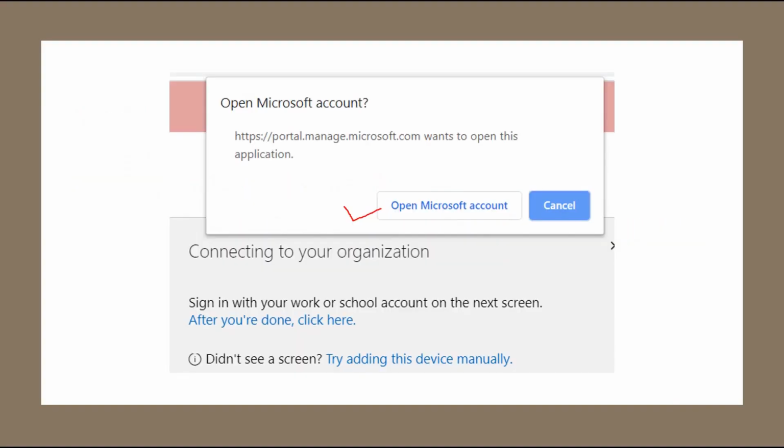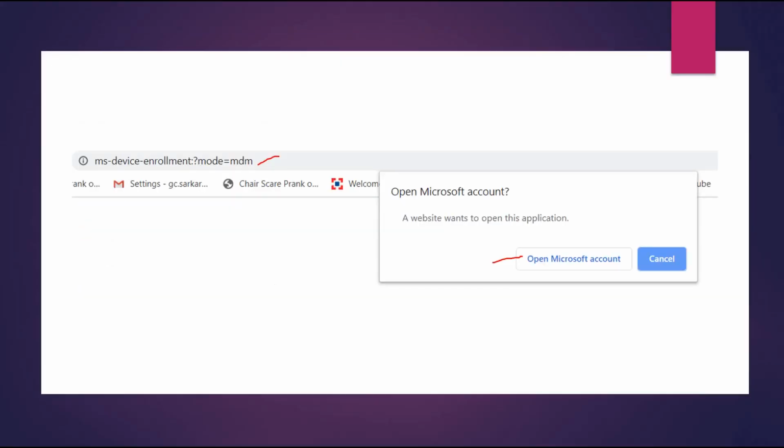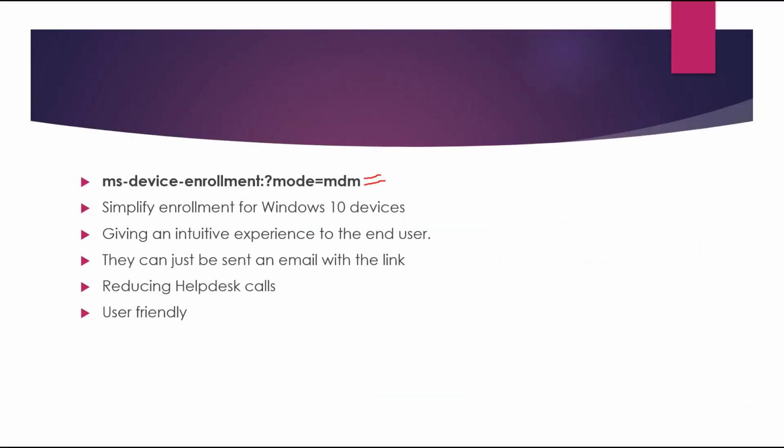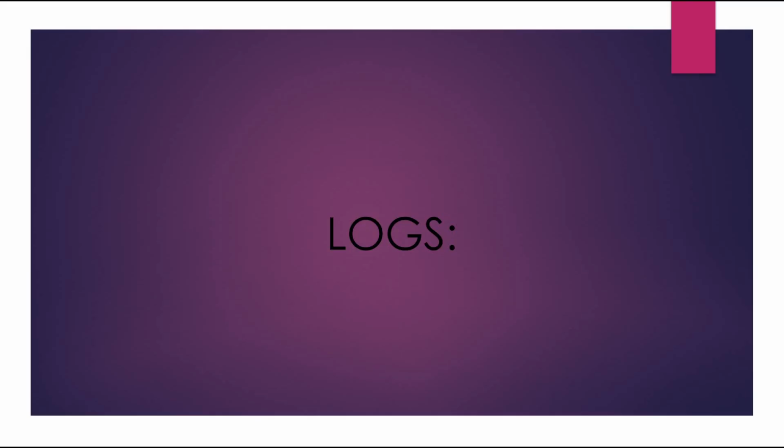it brought us back to this page, right? And if I click on open Microsoft account, it will bring this page wherein I have the option of entering the username and password. The device will be Azure registered and then enrolled to Intune, right? So this deep link is also a user friendly way of enrolling a device to Intune. You can just send them an email with this hyperlink, and then you just have to click on that. It is more intuitive.